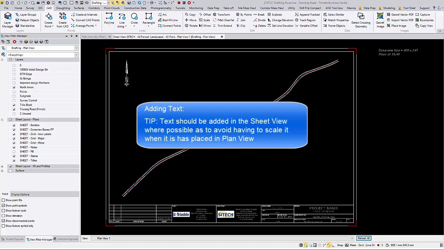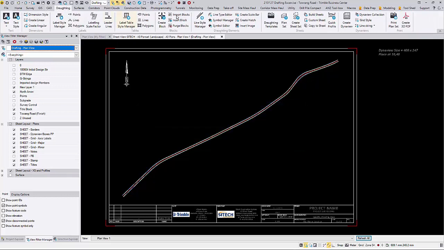So a quick tip here for adding text: you want to add it to the sheet view. That way you don't have to worry about scaling.